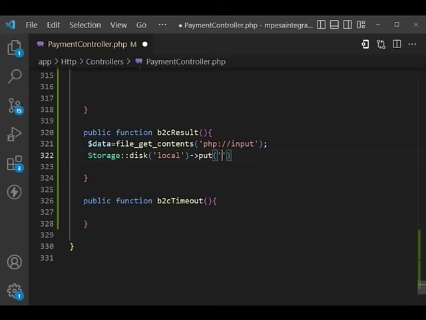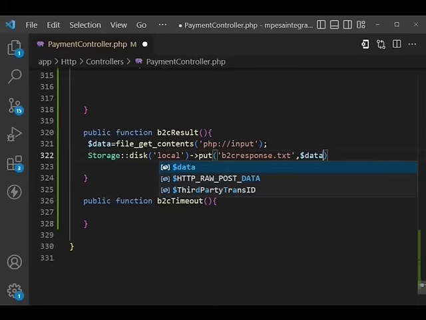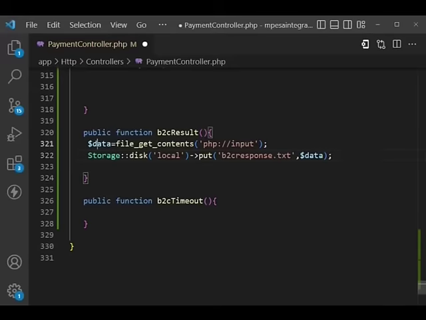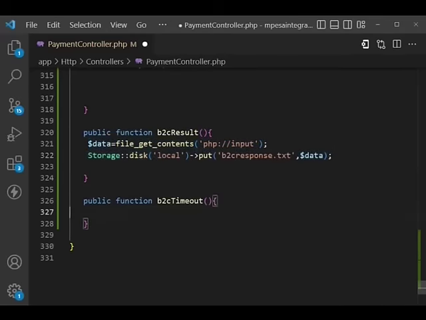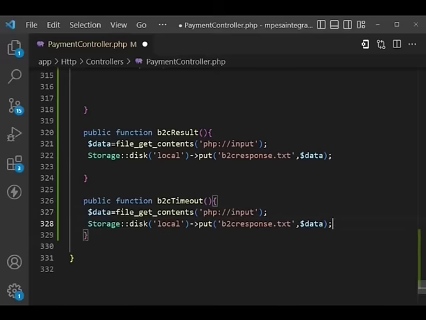And we are going to store it as a B2C response, and it's a text file. And we are putting in the data. So all the information in whatever we have stored in this data variable, we want to save it there. And I just want to copy this if everything is good with it, and also paste it here. But then this one, now you call it B2C timeout, that should be the name of the file.